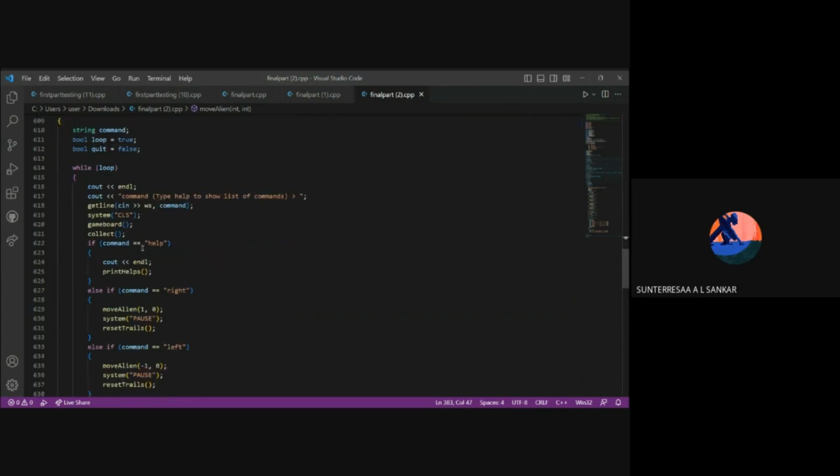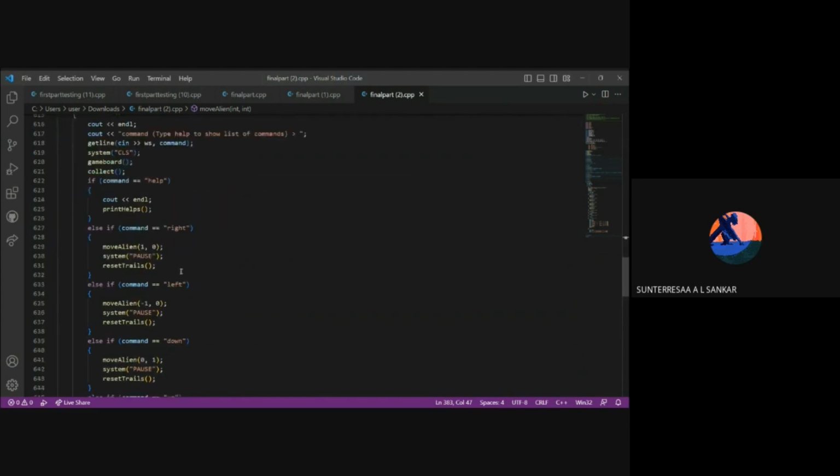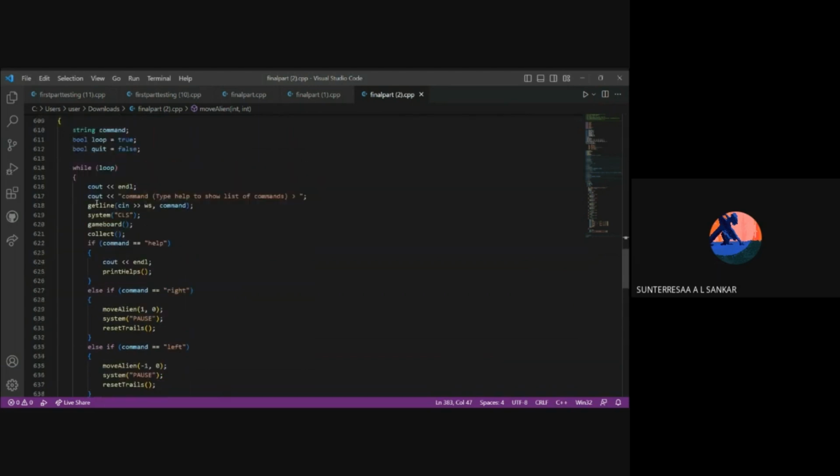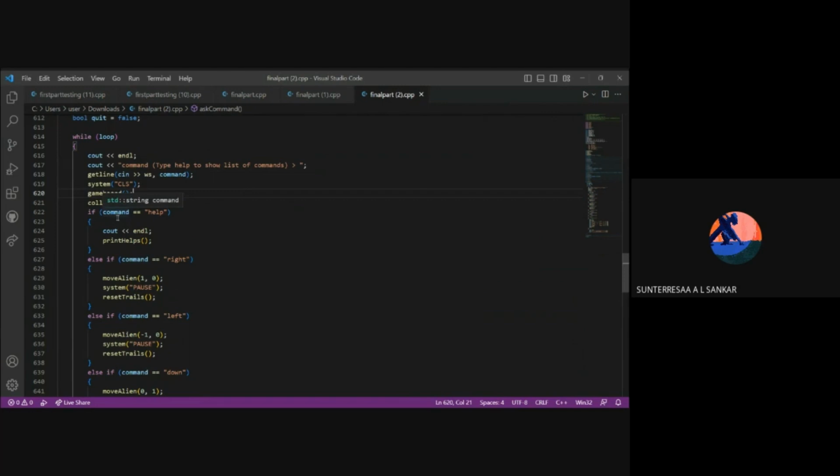Inside the while loop, the function first prints a prompt asking the user for a command and then uses a getline function to read the user's input as a string and uses ws as an argument to ignore any leading white space in the input. The function then uses a series of conditional statements to determine which action to take based on the user's input. For example, if the user enters help, the function calls the printHelps function, which I will explain later, to print a list of available commands.